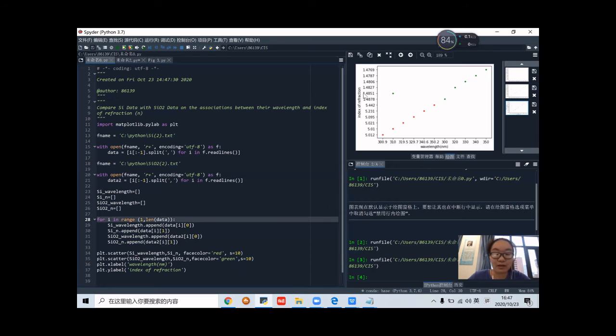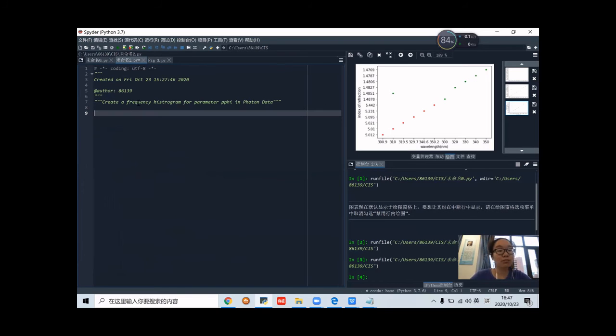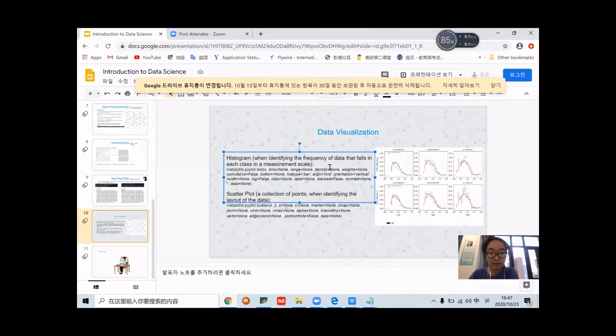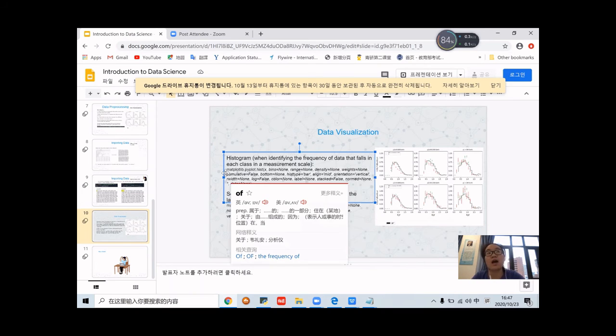Now let's come to our second problem. The second problem is to plot a histogram, to create a frequency histogram for parameter P5 in photon data. Remember, the reason we need a histogram is to identify the frequency of data that falls in each class in a measurement scale. For example, we may have 2 ones and 3 twos, so we have the frequency 2 for category 1, and the frequency 3 for category 2.